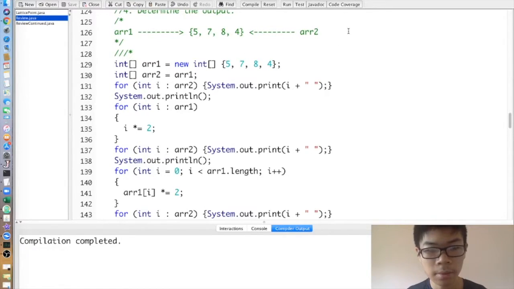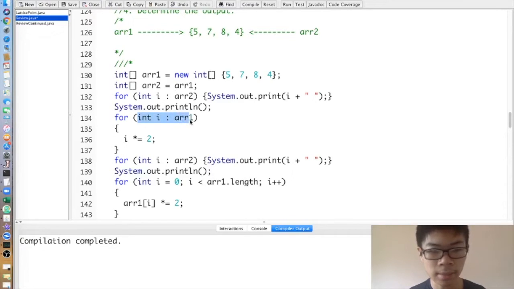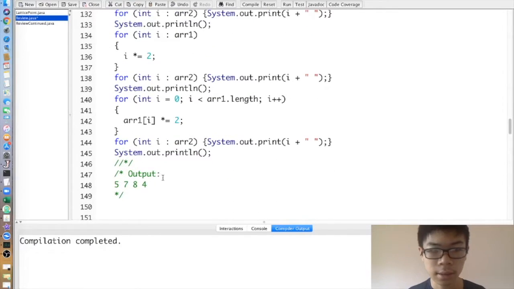And now for int i in arr1, so for every int i in arr1, first i equals 5, then I multiply it by 2, and it becomes 10. Notice that i is not the same thing as this element, it just contains the value of this element. So therefore, multiplying i by 2 does not affect the array. So when we print array 2 the second time, it's still 5, 7, 8, 4.